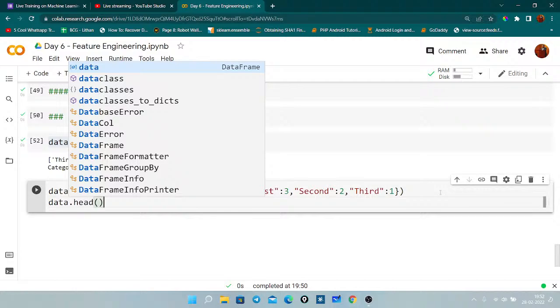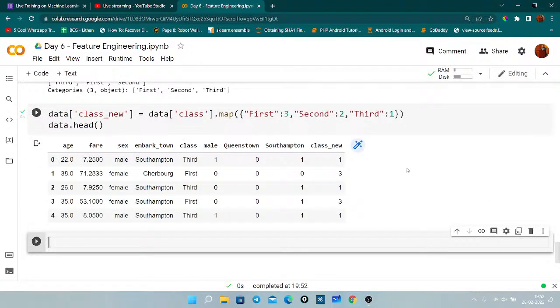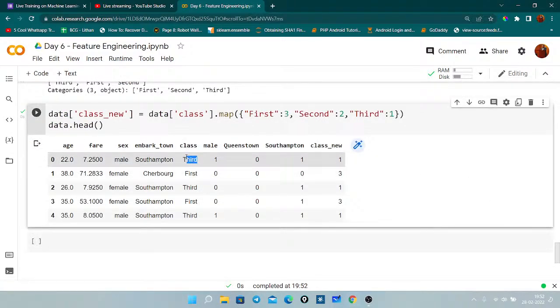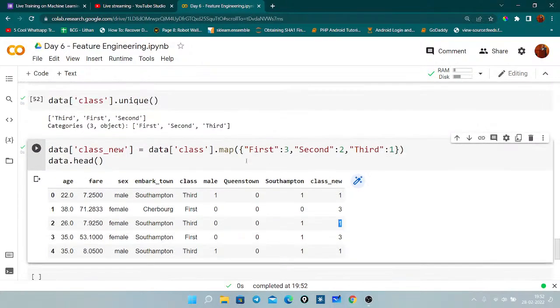Now if I print data dot head, look here, class new: for the first, we are having 3, and for the third, we are having 1. Now, why did I tell you that you should be very careful in this? See, if I write F in small letter here, tell me, do we have any class with this name in our data? As I told you, Python is case sensitive. No, right? We don't have any class with this name.